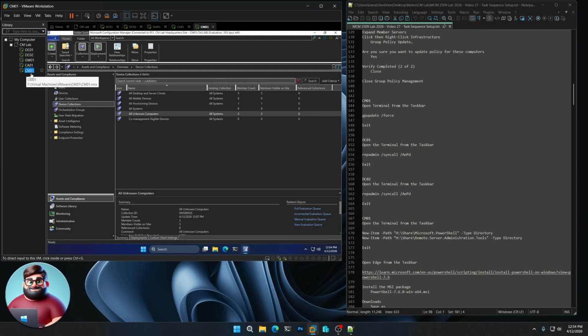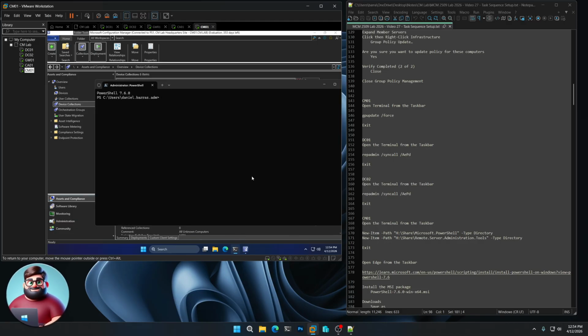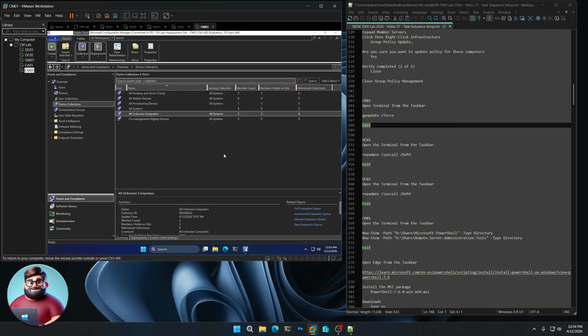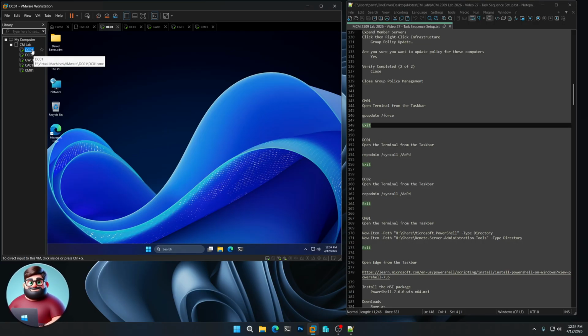Now on our CM server, we're going to do this manually. So open up the terminal and we'll do a GP update force. The reason we do that is sometimes the WMI gets timed out because it's doing a lot of things in Configuration Manager. So we'll just do it manually. Okay. And that's good. Now we'll go back to DC01.